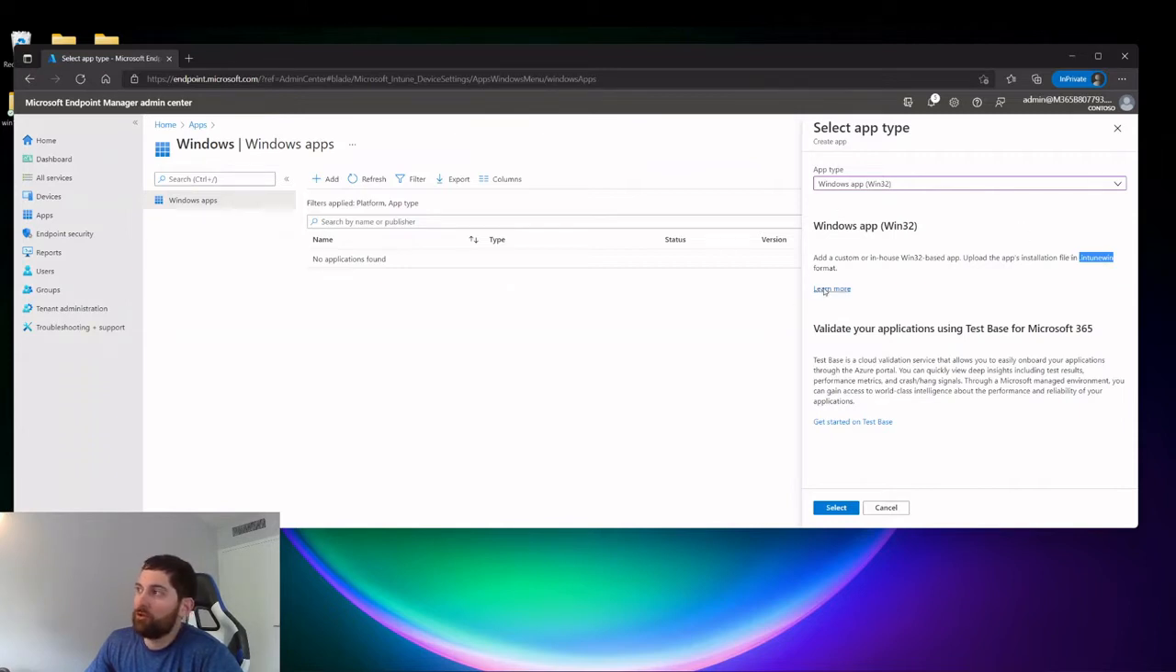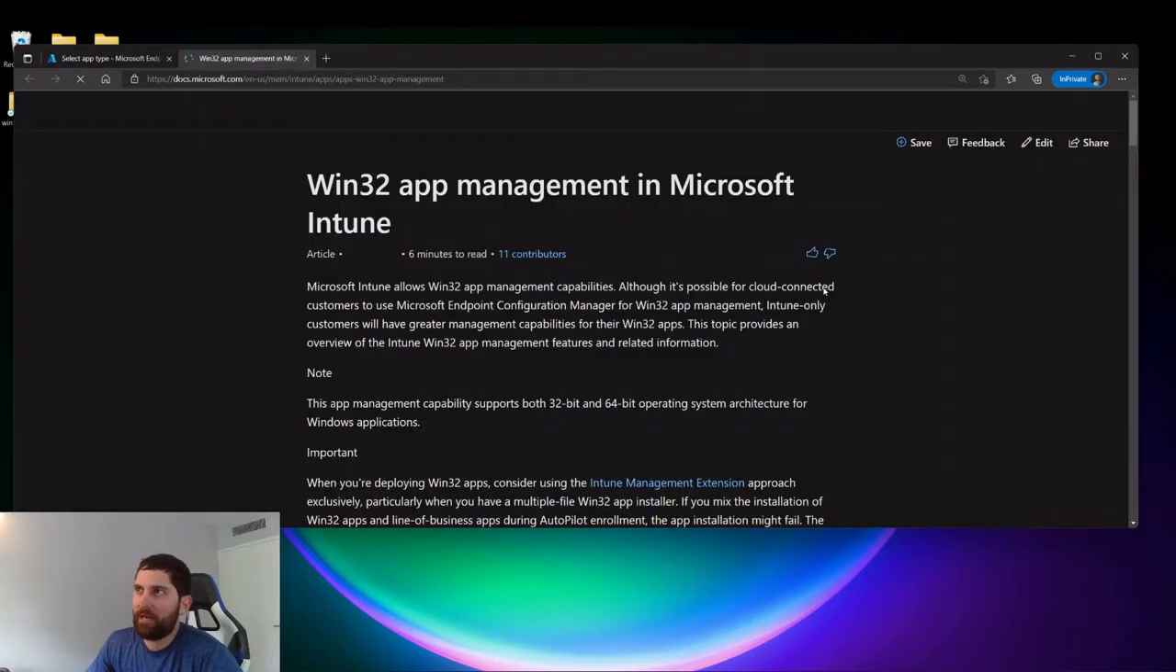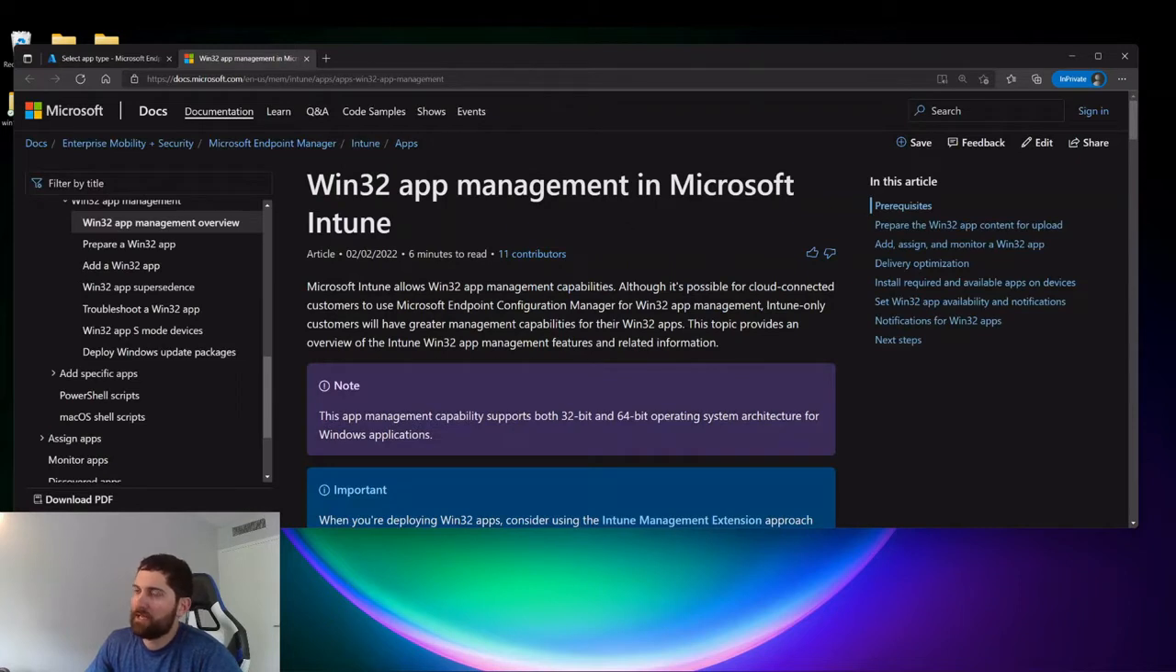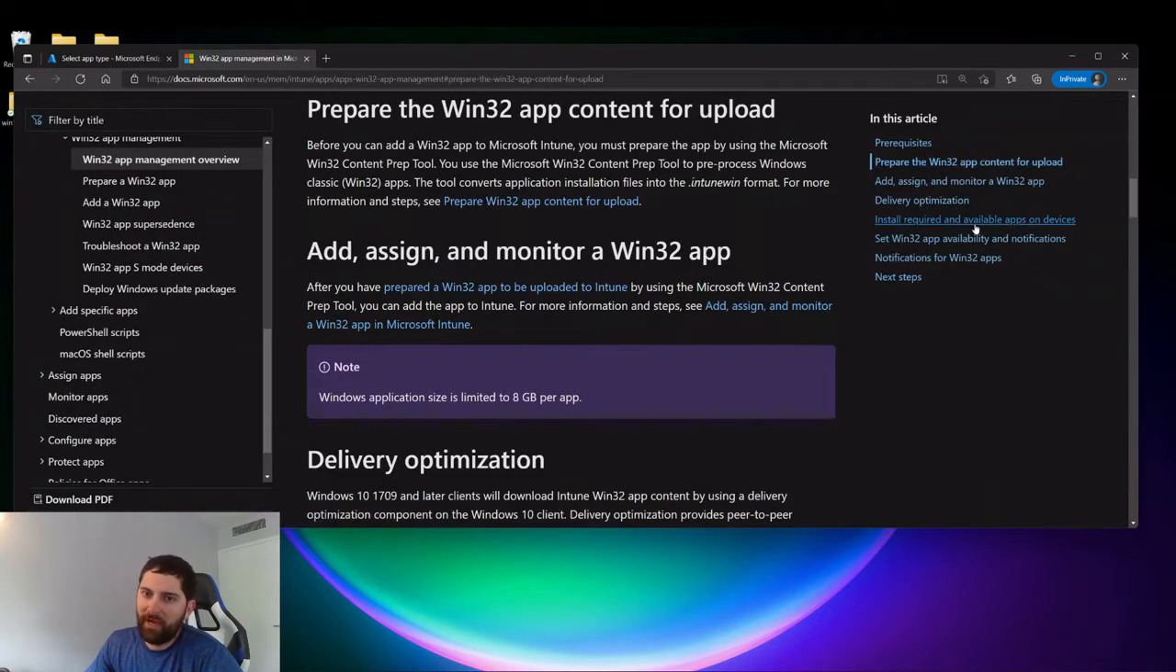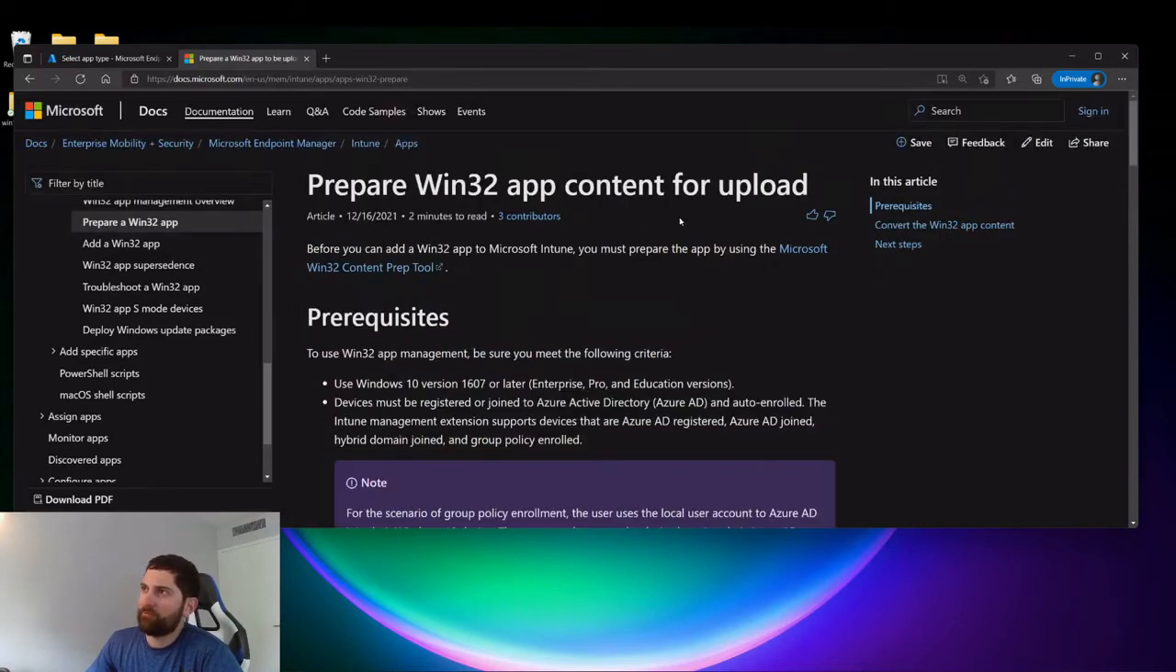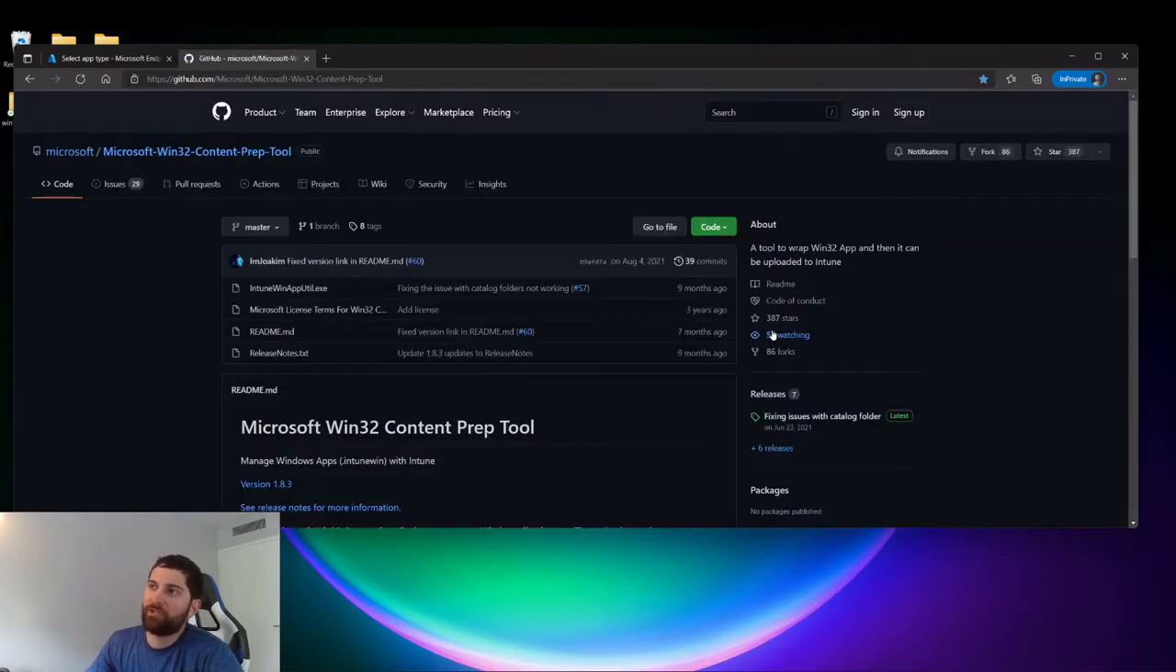We're going to click Learn More. It's going to pop open this article. They've got a lot of good information here. I'm not going to go through everything in here, but I'm looking for this on the right side: Prepare the Win32 app content for upload. That's a lot to say. I'll click it again, and that's just going to bring me down to this content prep tool. That's what you want. That's where you actually download the utility that you can use to convert to a .intunewin.